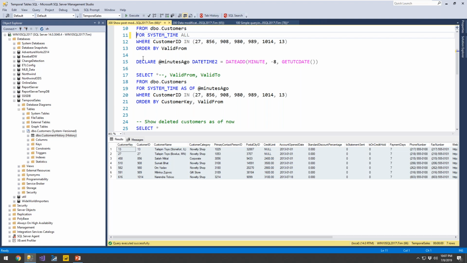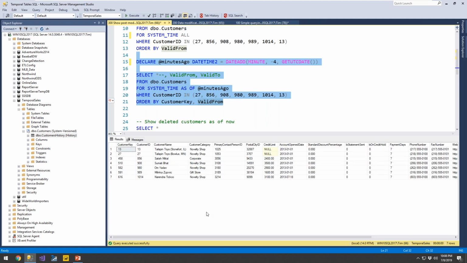So if I want to see what that looked like as of a specific number of minutes ago, just by way of example, let me go back 4 minutes. I'm just kind of guessing here. So let me see everything from customers FOR SYSTEM_TIME AS OF 4 minutes ago, where those customer IDs are in this list that we were looking at. And let's see what we have.